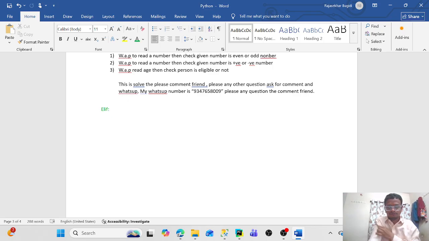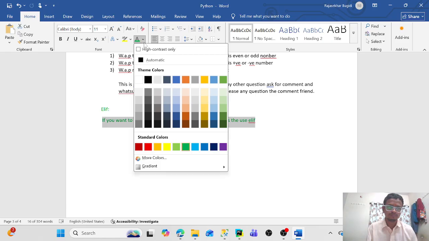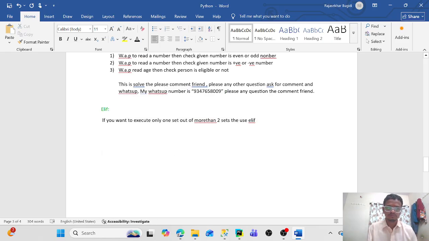If you want to execute only one set of values out of more than two conditions, more than two sets, then use elif. More than two.